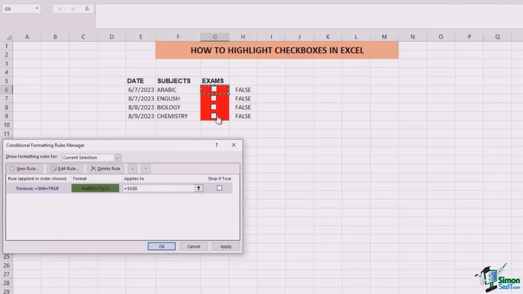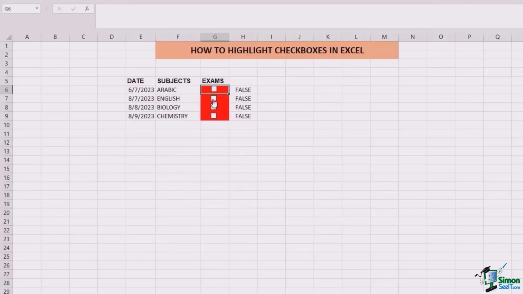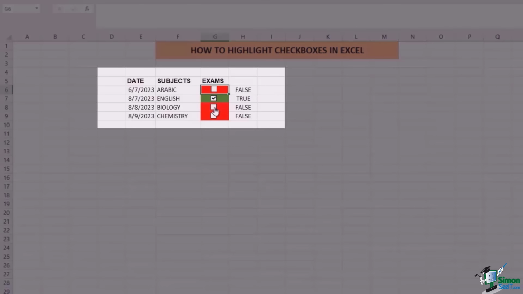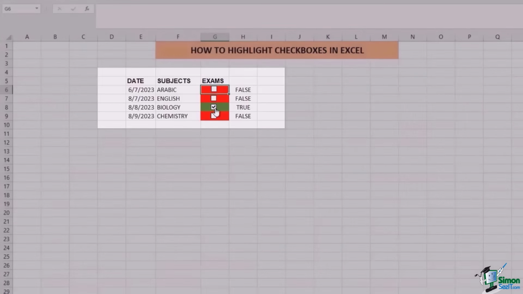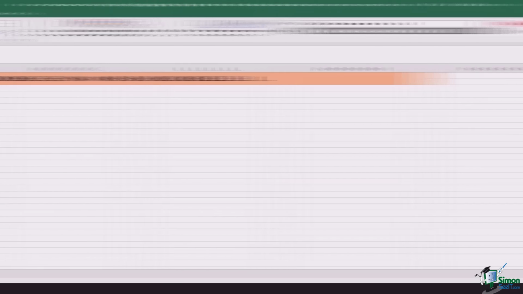Over here, we're going to select all of those cells where we want the formula to be applied. Click on Apply. Go here, select this worksheet, and OK. Now, every time I check or uncheck a box, you're going to see that the formatting happens separately.